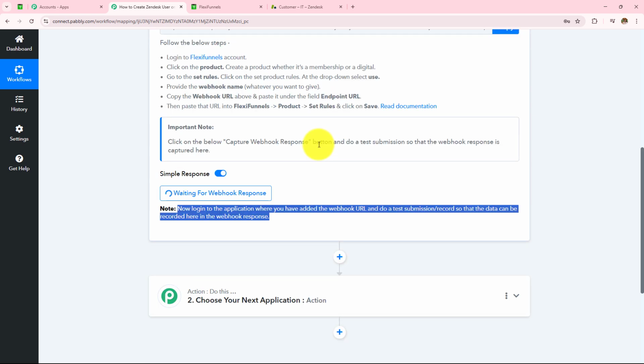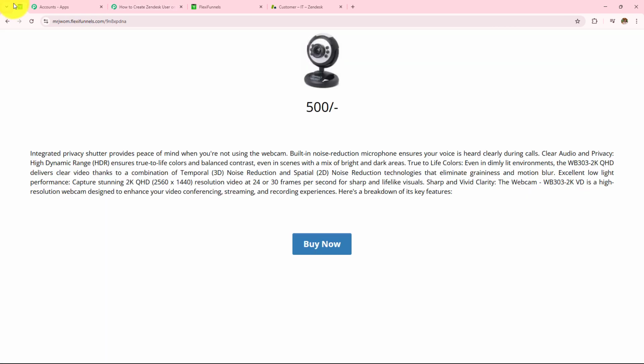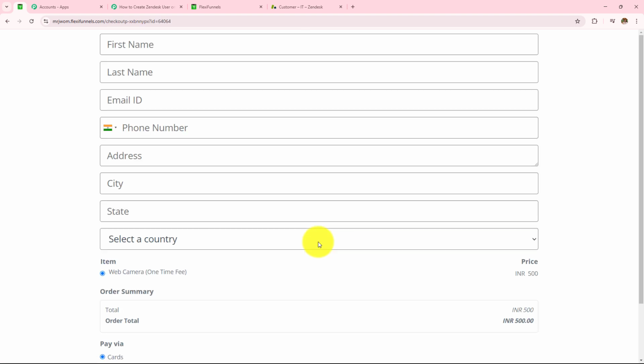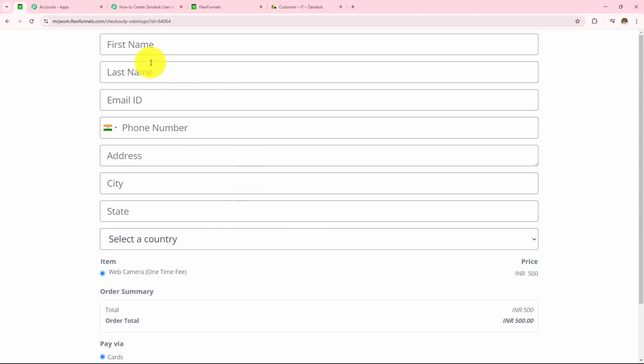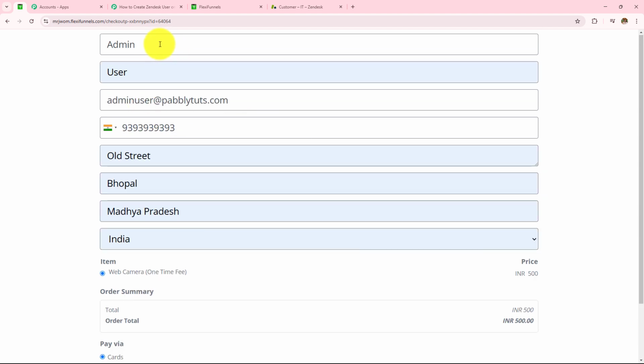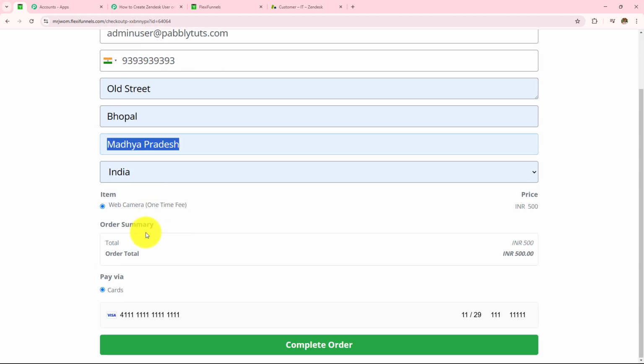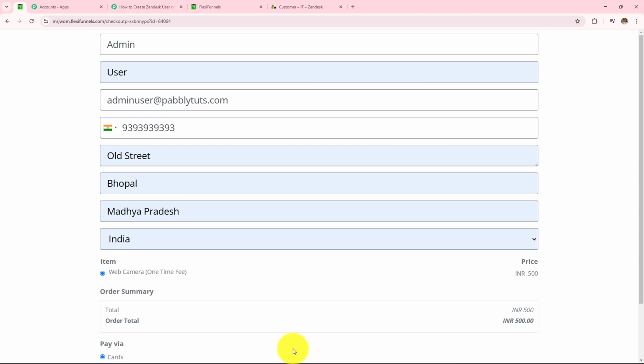So here I am going to open my checkout page in FlexiFunnels and then click on this buy now button. And after the form has opened, I am going to fill some dummy details in all these fields. So let's say my first name is. So here I have added my first name as admin, last name as user, email address as adminuser@pabblytudes.com, phone number as this, address is Old Street, city is Bhopal, state is Madhya Pradesh, country is India, and then I have added my card details, and now I am going to click on this complete order.